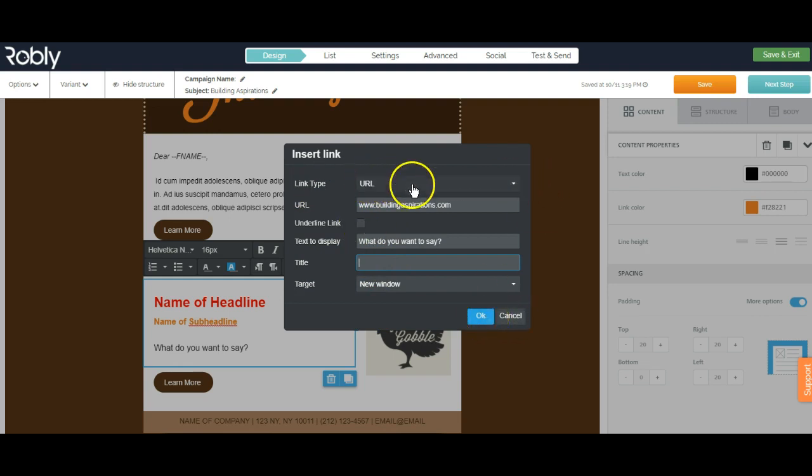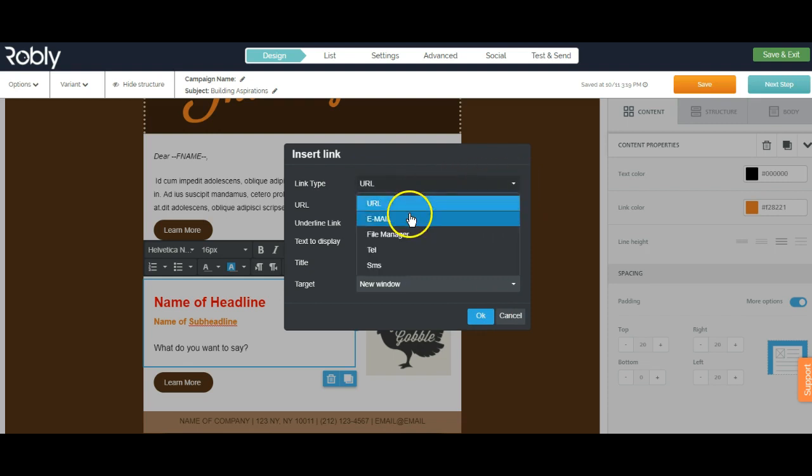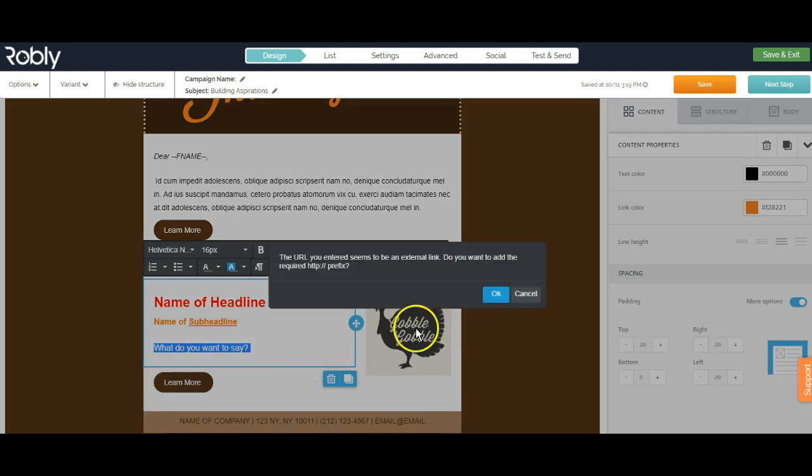And also you have different options. You know, links mean different things. You can have a link to an email, link to a telephone, link to SMS. You could link to the file manager if you want someone to download a PDF file or a document or a brochure or something like that. But let's just stay with the URL and click OK.